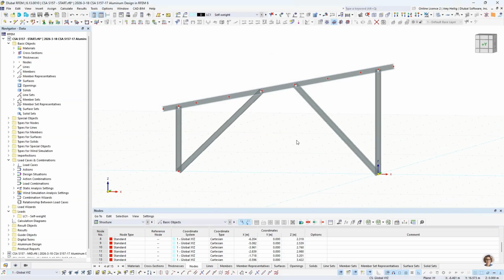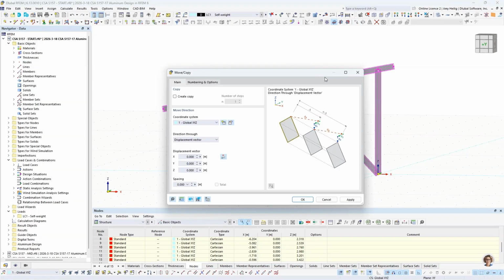So I'm going to use my selection box here to highlight all elements, but you'll notice I am not selecting the nodes at the base of the structure, and there's a reason for this. Furthermore, I'm going to hit the Shift key on my keyboard to deselect the nodes at the top of the column, and there is a reason for this that we'll see in just a minute. So I'm going to use my Move Copy tool, where I am going to create one copy. The displacement vector is going to be in the global y direction of 3.86 meters.